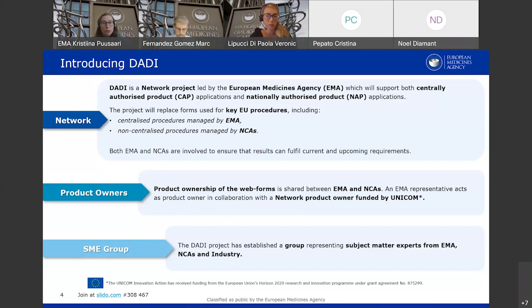As mentioned, we have two product owners, so the product ownership is shared between EMA and NCAs, and the network product owner participation is funded by the Unicom project from the Horizon 2020 call. And we also, of course, have a subject matter experts group. We work very closely with colleagues from NCAs and industry, where we can discuss and meet on a regular weekly basis to discuss any aspects related to the DADI project and the requirements from different stakeholders.